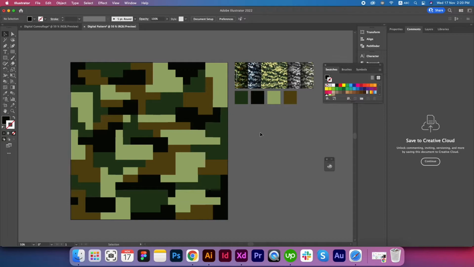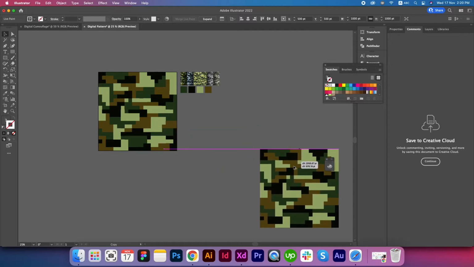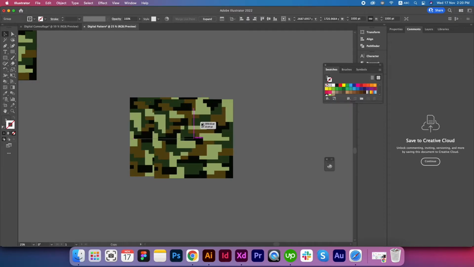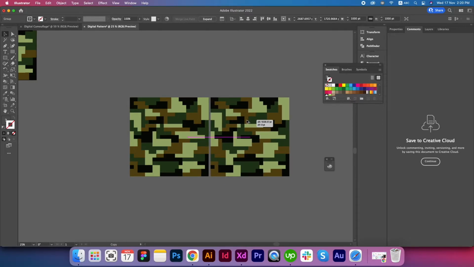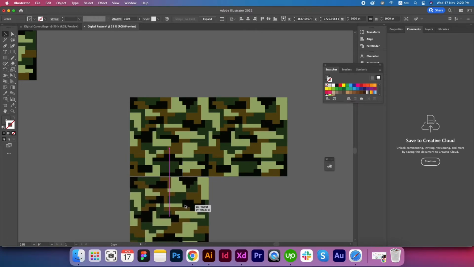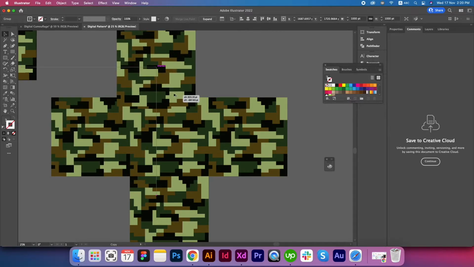The next big thing is that we want to create a seamless pattern. For that, we just make a copy of it and make it a group. Hit Command G or Control G on your keyboard, and let's make a copy of it. Let's make another copy, and another, and another.